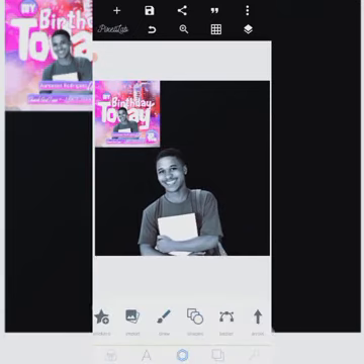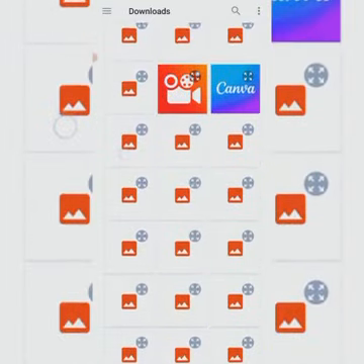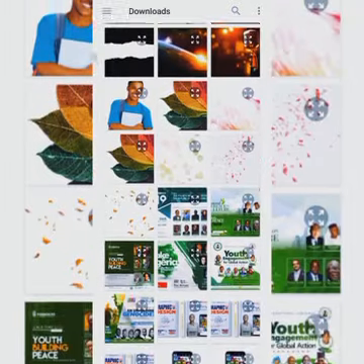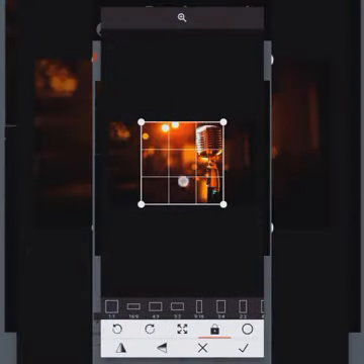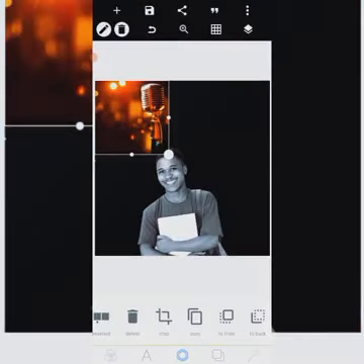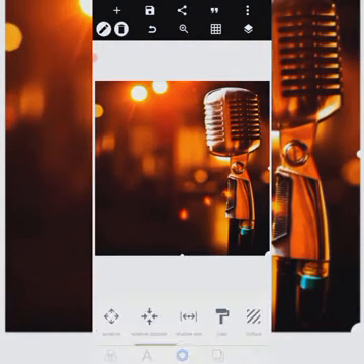Okay, we have to import the next, I think our background. We have to import our background. This is our background, 1:1. That is the background ratio is 1:1. Then increase the size to 100. Alright, take it to the back.